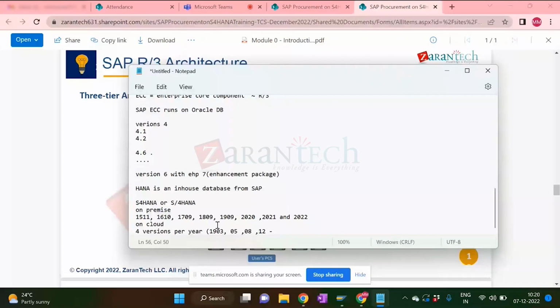Any questions? Anyone? Yeah, so I'm Anjanelu. My first question is, for example, multiple companies are there, like Tata Motors and all. If I'm implementing SAP for some company, on what basis can I suggest whether it is better to go with on-premise or on cloud? In which way can I suggest to the customer?